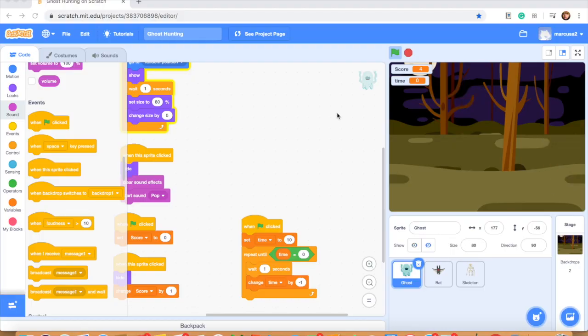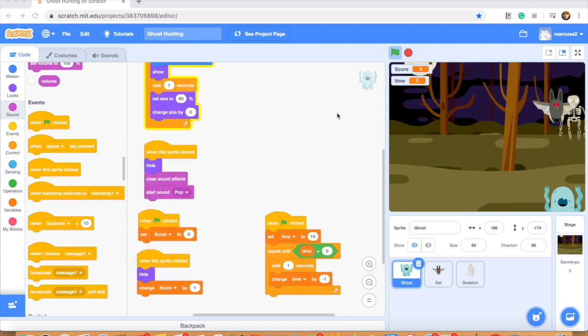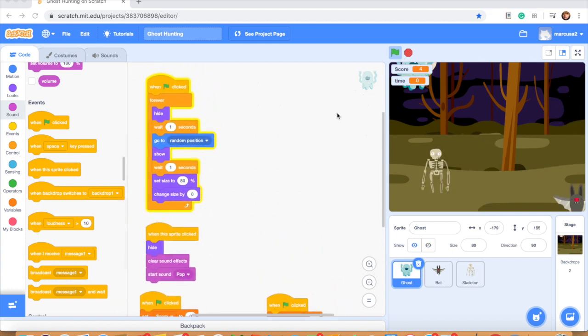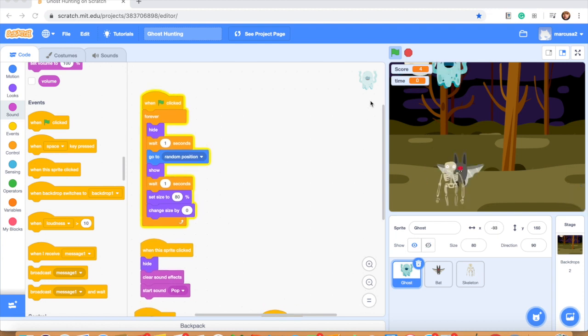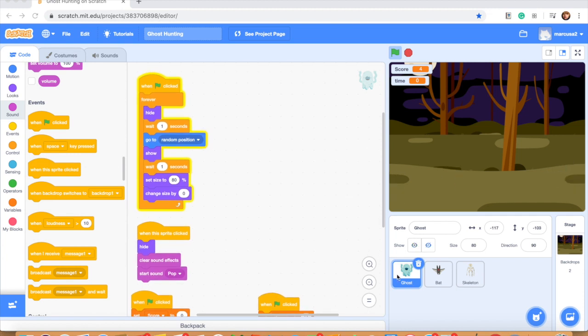Hi, my name is Marcus, and this is my Coding Level 1 Tech 2. So basically, I did the ghost hunting Scratch project, and I made 3 sprites for my game. And so the coding is when the sprite is clicked, it repeatedly and forever hides, waits 1 second, goes to a random position, and then shows for 1 second. And it does that repeatedly until the time variable runs out.